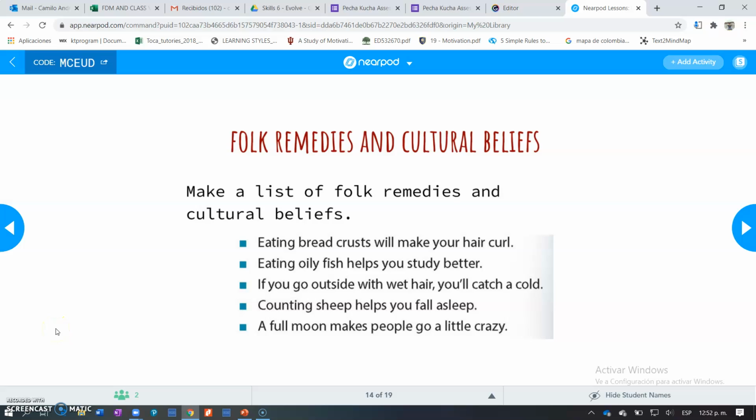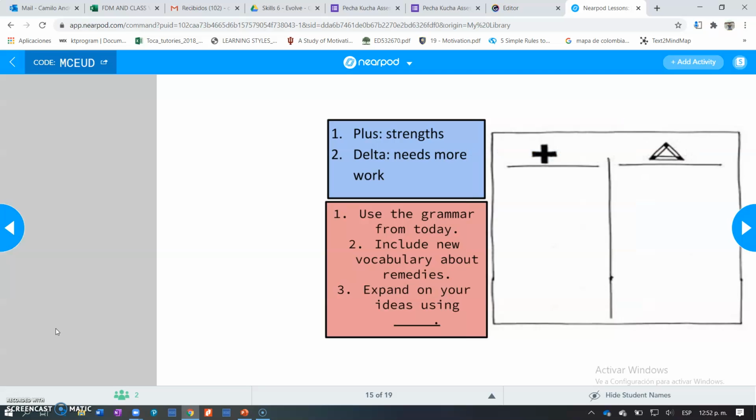Okay, guys, so this is an example of how to use Nearpod for one moment of assessment, in this case, a task. So let's imagine that this is the task. Students are talking about folk remedies and cultural beliefs. They need to create a list of folk remedies and the different cultural beliefs. And then, I am supposed to tell them the criteria.